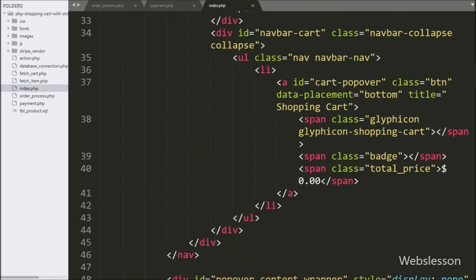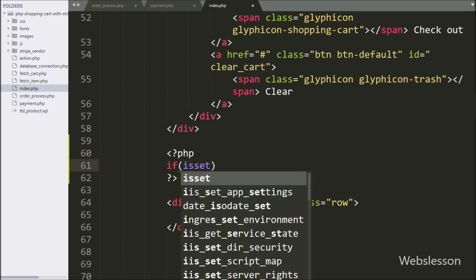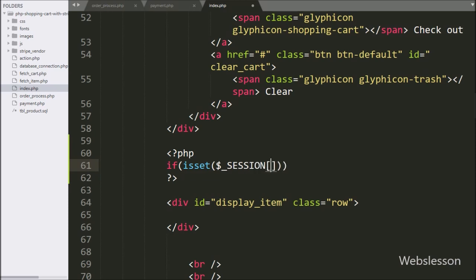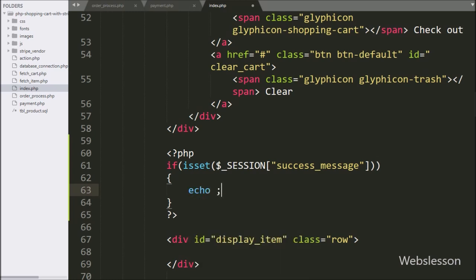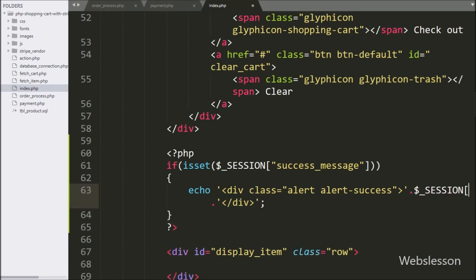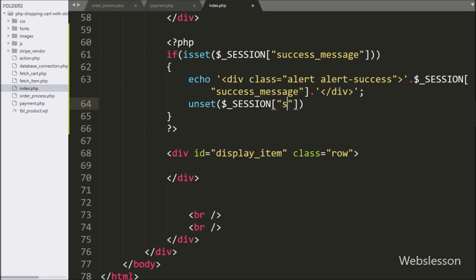Now we have go to index.php file, and here we have write PHP if statement, and under condition, we have write isset function, with $session success message. If this variable value is set, then it will execute if block of code. Under this block, we have write echo statement, with $session success message variable, it will display payment success message with transaction ID on this web page. Below this, we have write unset function, with $session success message, it will remove $session success message variable value. So here our code is ready.